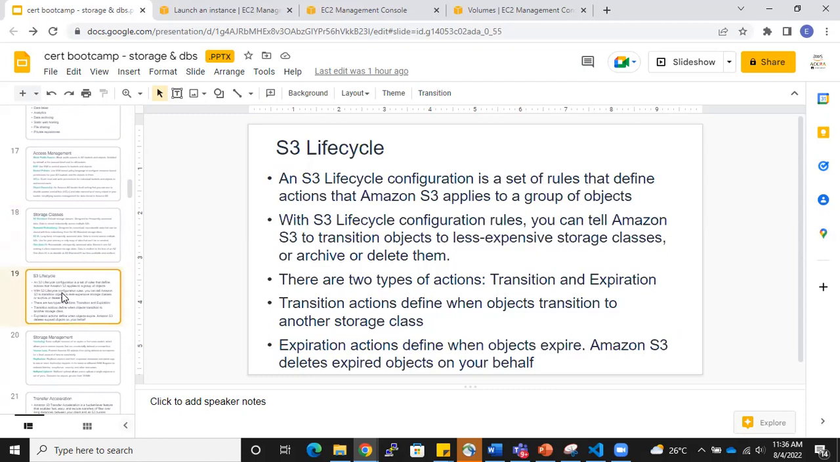So why did we look at storage classes, right? Storage classes are used, you typically use multiple storage classes, or you create rules that will transition your objects through multiple storage classes, depending on the access level and or frequency of access, right?